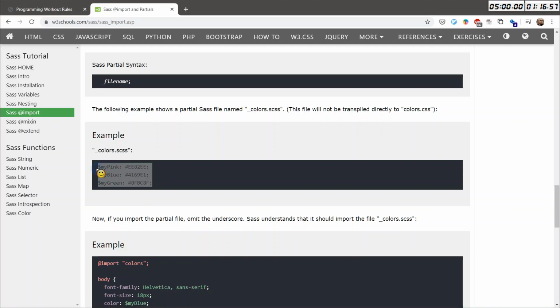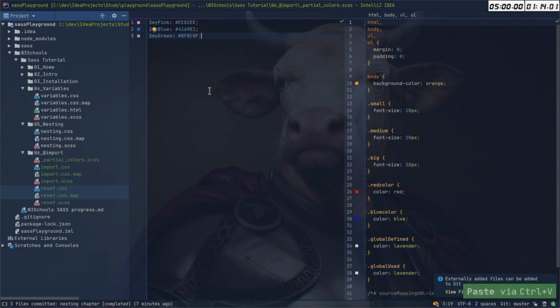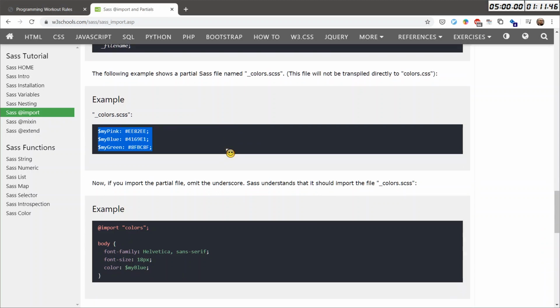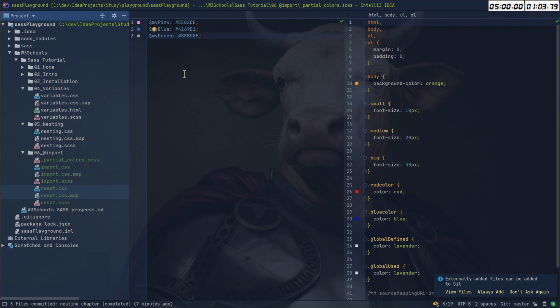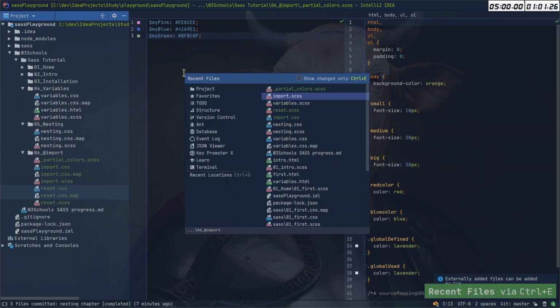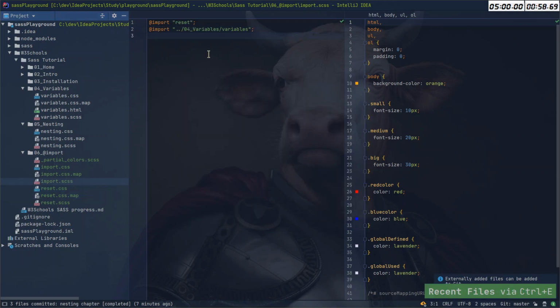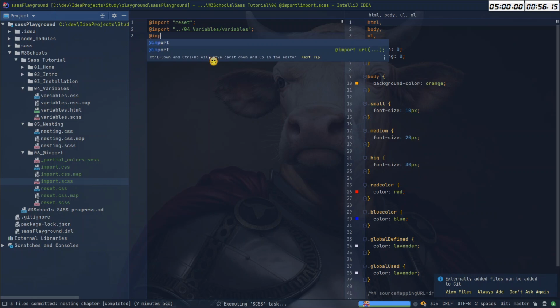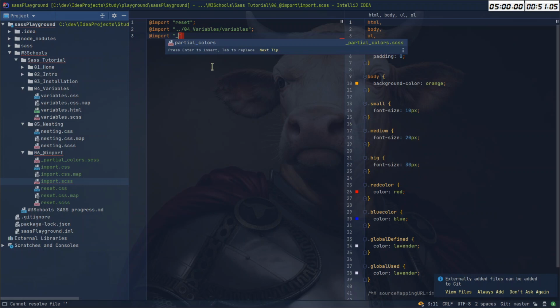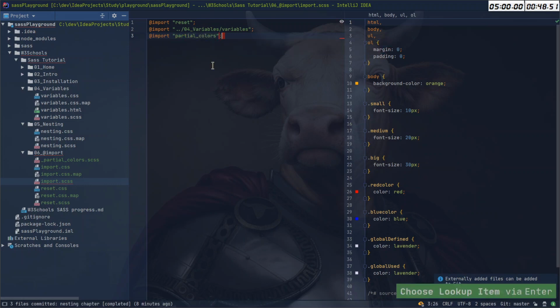I will steal it from here. And if I create that, now I will go back to the import, and I will do add import, and this will be the partial. Do I have to? Oh yeah, it's partial colors without the underscore, by the way. Okay. And I can use the thing in there, right?